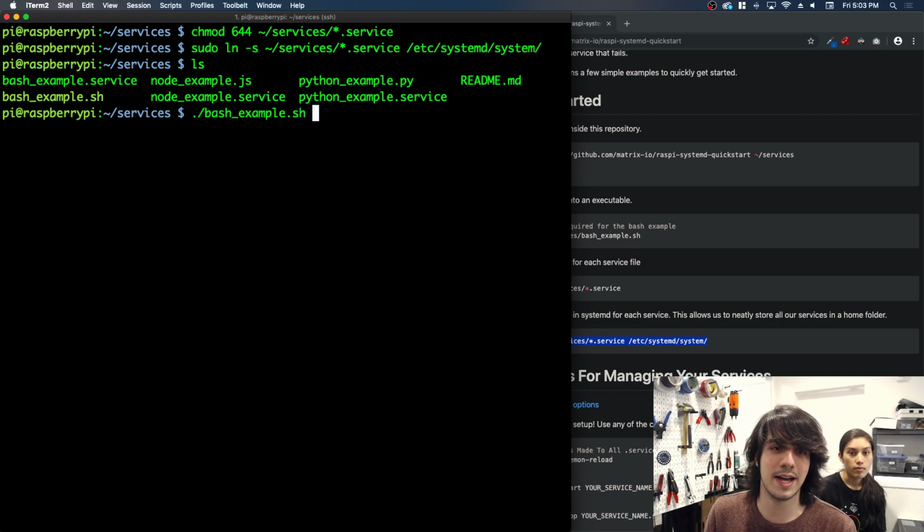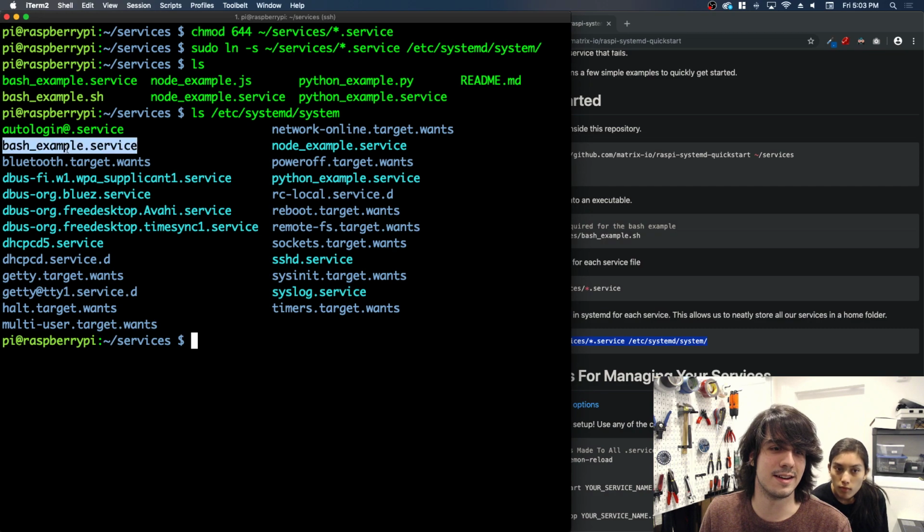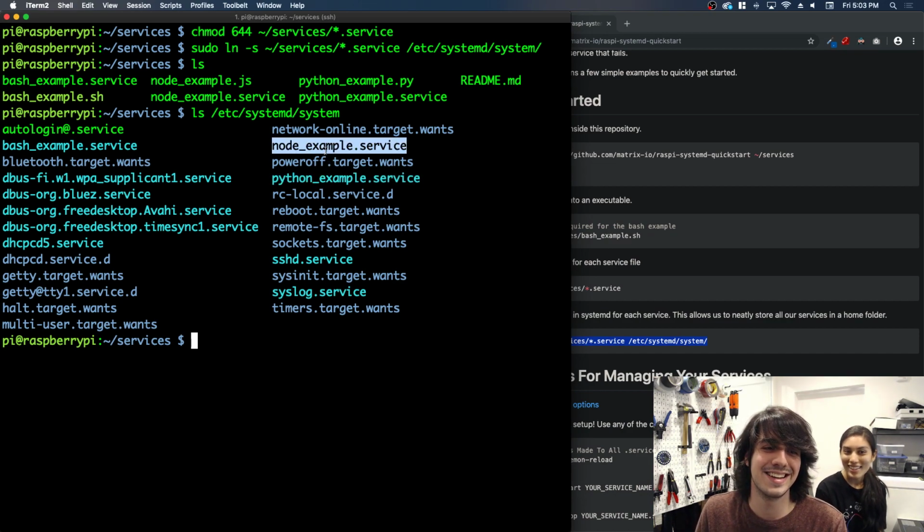So if you actually go back and look at that directory, you'll see that all the examples we have are copied over, or linked over. Okay, is the reason they're a different color because they're symbolic links? Just curious. I'm not really sure what that's for.